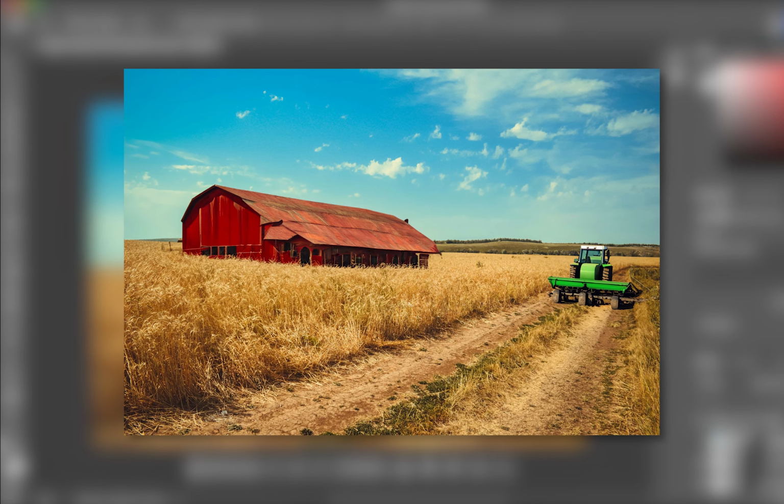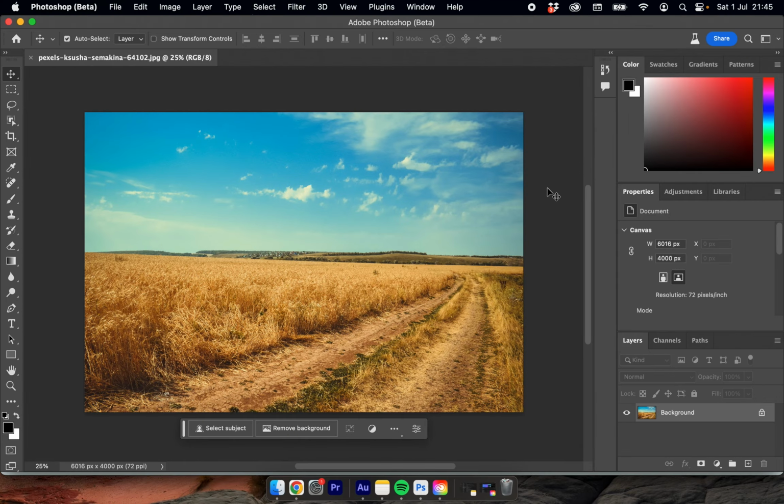How to use generative fill in Adobe Photoshop. Let's get into it. So here we are in Adobe Photoshop.